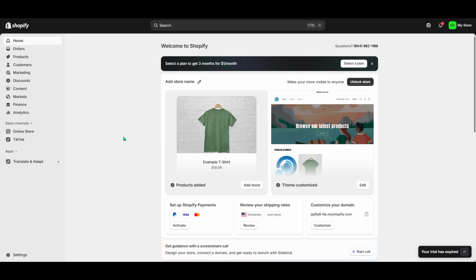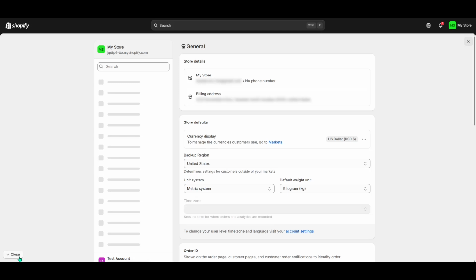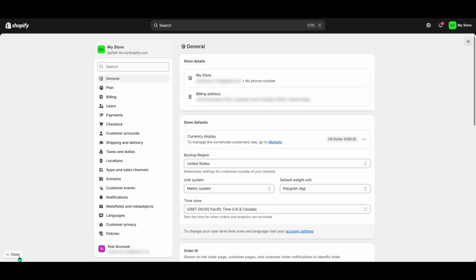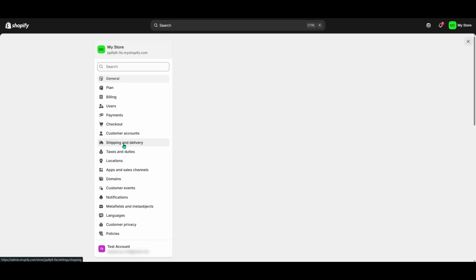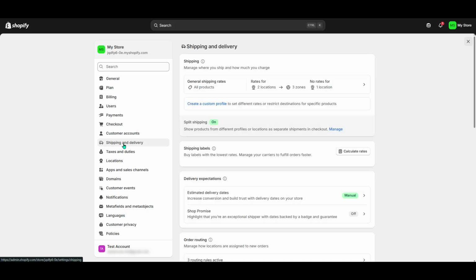To kick things off, you'll want to navigate to the settings by heading to the bottom left of your Shopify dashboard. This is your main control area where you can customize different aspects of your store, including shipping. Once you're in the settings, go ahead and select Shipping and Delivery. This section is your go-to spot for managing all things shipping related in Shopify, giving you the ability to adjust how products are shipped to your customers.